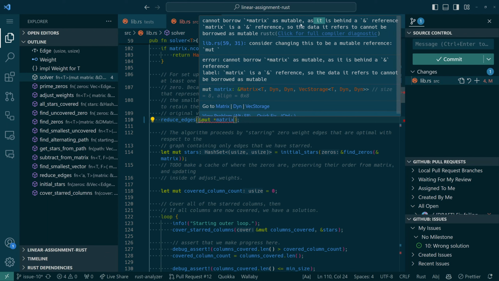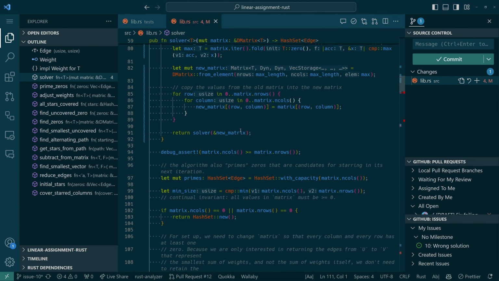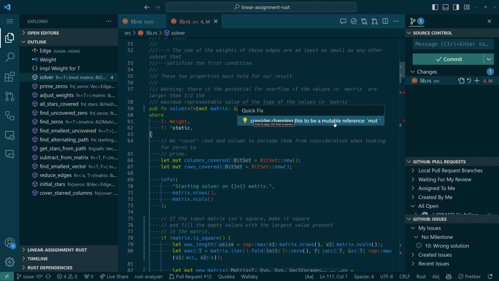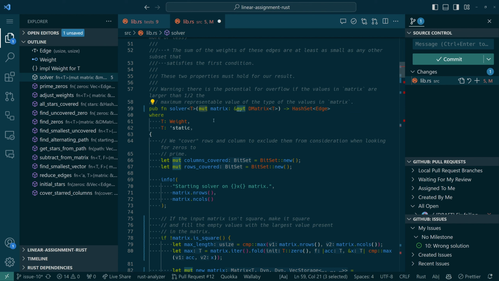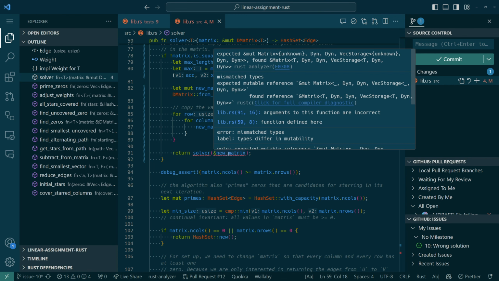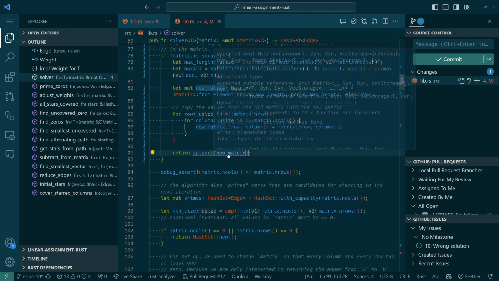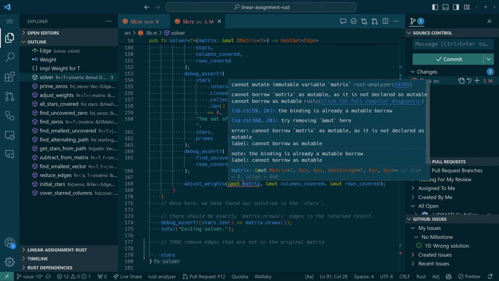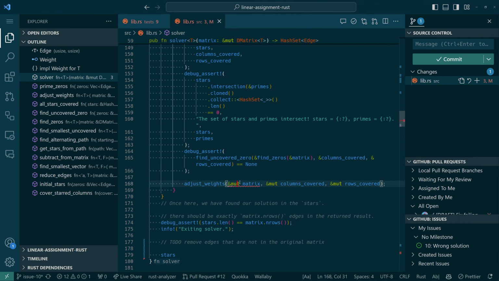As it is behind a reference. Matrix is a reference, so the data it refers to cannot be borrowed as mutable. Okay. Consider changing this to be a mutable reference. Try removing &mut here.